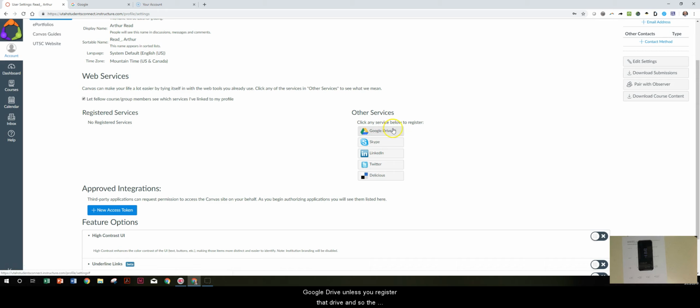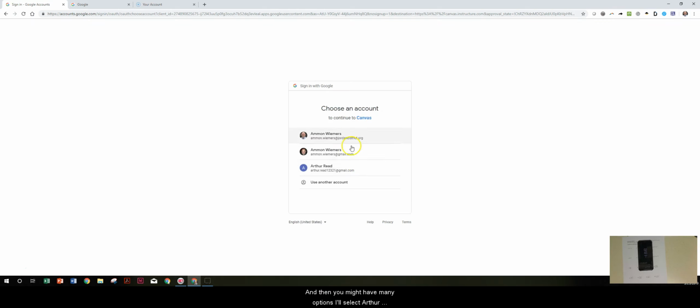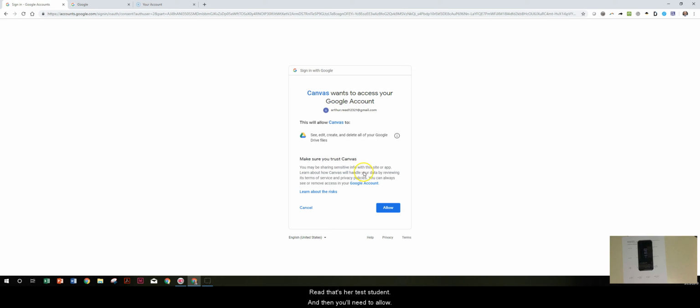The way that we'll do that is by selecting, under Other Services, Google Drive. Then we'll need to authorize the Google Drive. You might have many options. I'll select Arthur Reed, that's our test student. And then you'll need to allow.